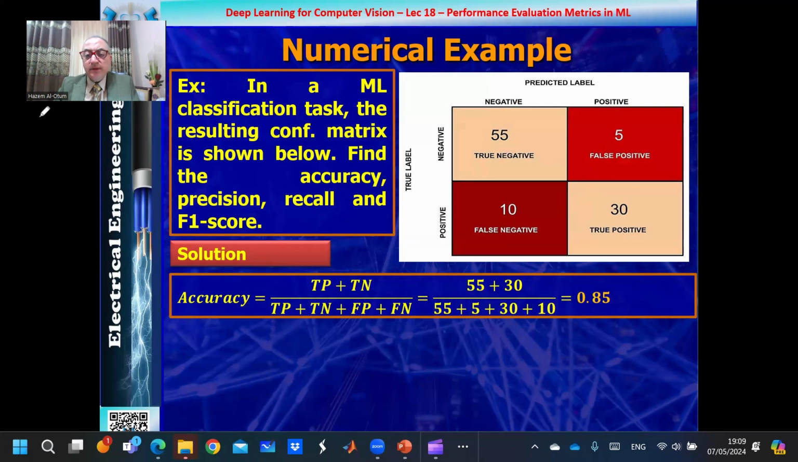This accuracy is considered in general a high value. Usually the accuracy in modern machine learning and deep learning models may approach 99, 95, 94, 96. This is the range for perfect models. However, 85% is not a bad result.